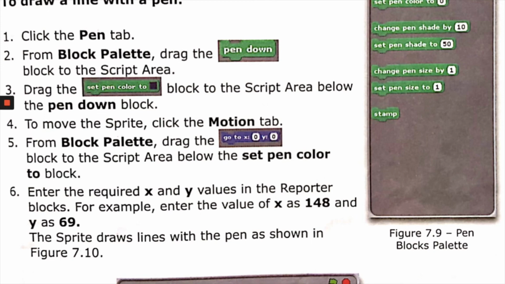How can you draw a line with the pen? Click the pen tab. From the blocks palette, drag the pen down block to the script area. Drag the set pen color to block to the script area below the pen down block. Here the selected shade is purple.